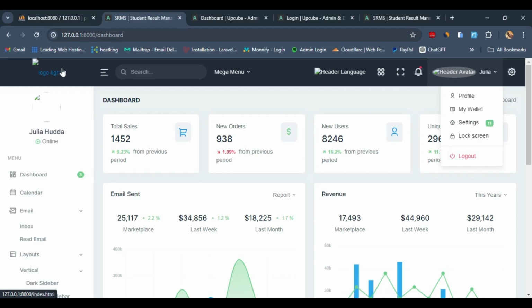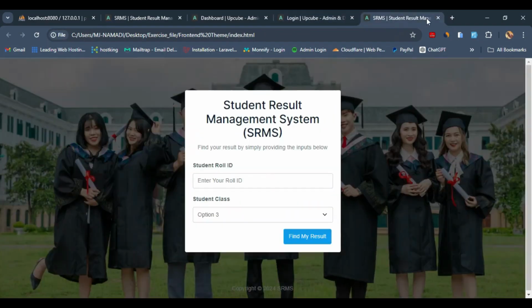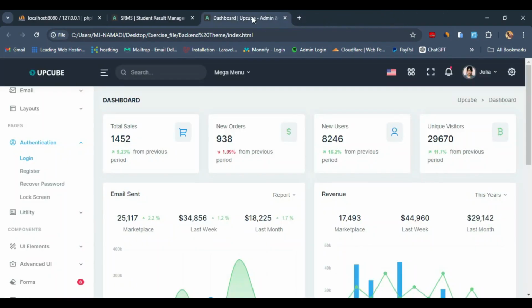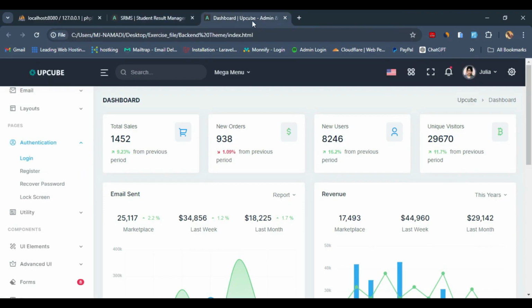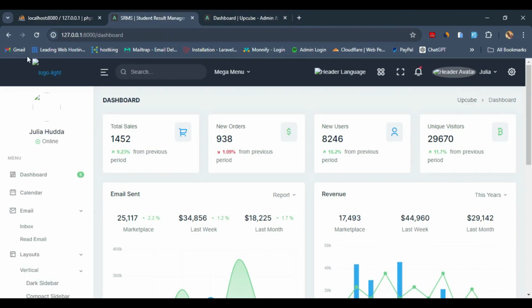So as you can see, this header file is now missing some photos, like the logo here, and the profile icon here is not showing. So let me first of all update their paths so that they are visible. But before that, let me reduce these tabs. There are many tabs here. Okay, now this is the main template and this is our admin's dashboard. So let's go ahead and work on this profile photo and the logo up here.